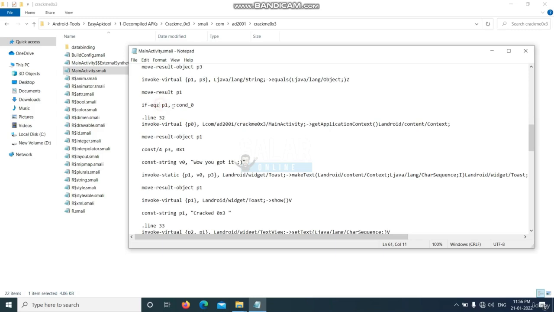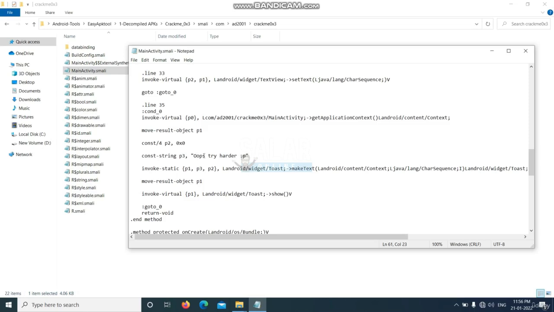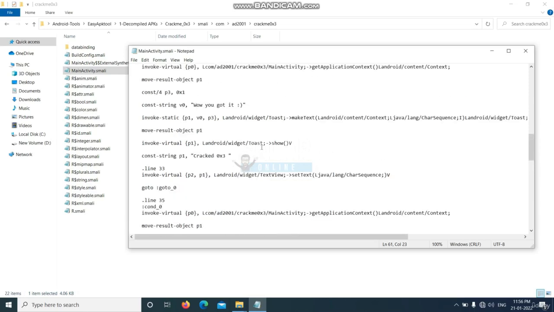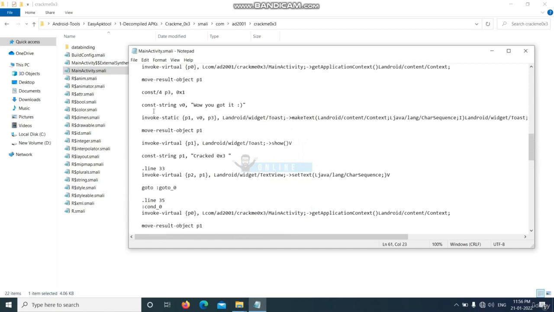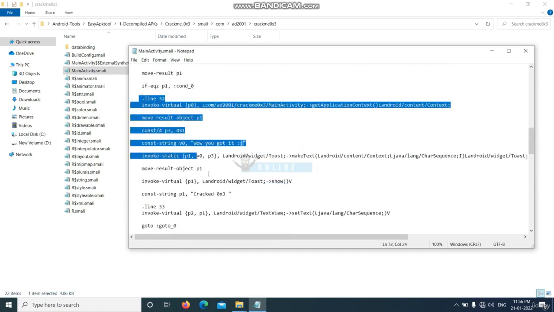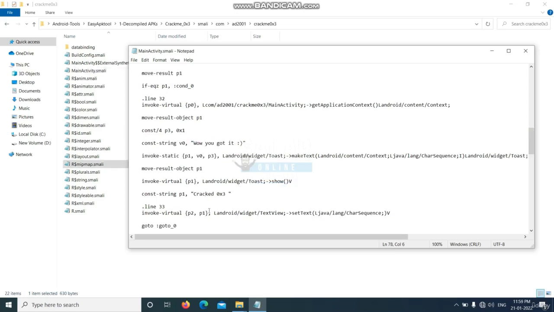Okay, if p1 contains 0 it will go to conditional 0, and as you know conditional 0 contains our bad toast message, "oops try harder." And if it doesn't go to this part, it will go on to the code below here and it will execute our good toast message and it will set the text to "cracked XO3."